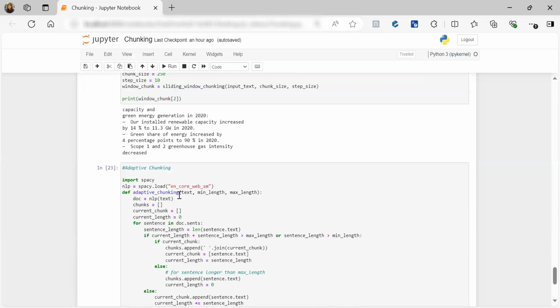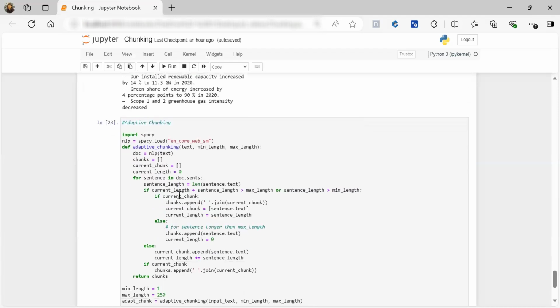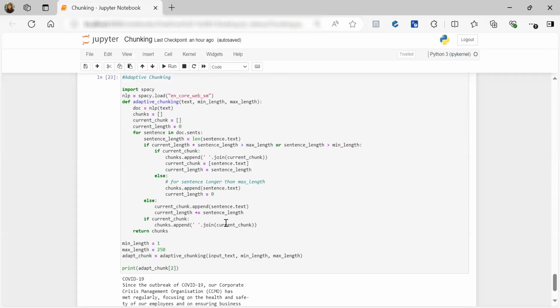Now let's talk about adaptive chunking. This technique analyzes the text deeply, making it possible to create chunks that align with the natural breaks and themes in the text, offering a balanced approach between chunk size and contextual coherence.